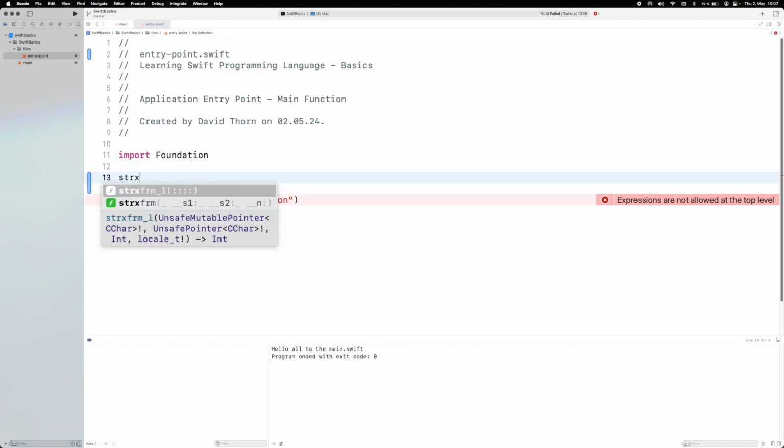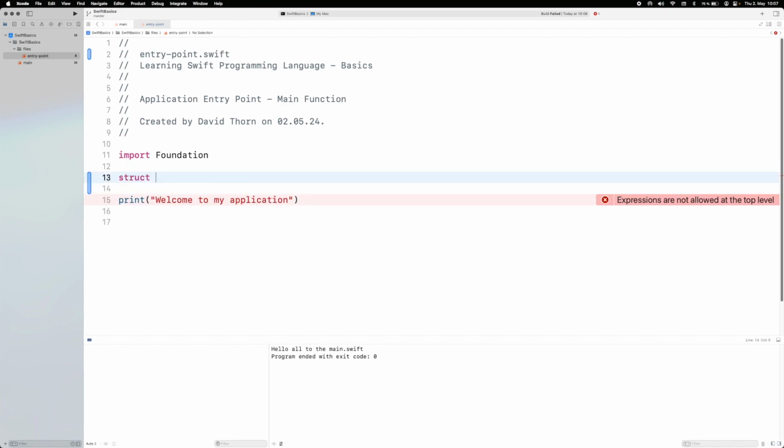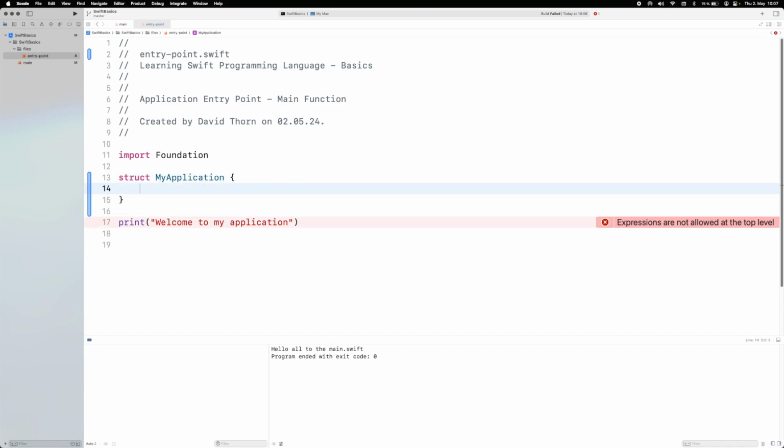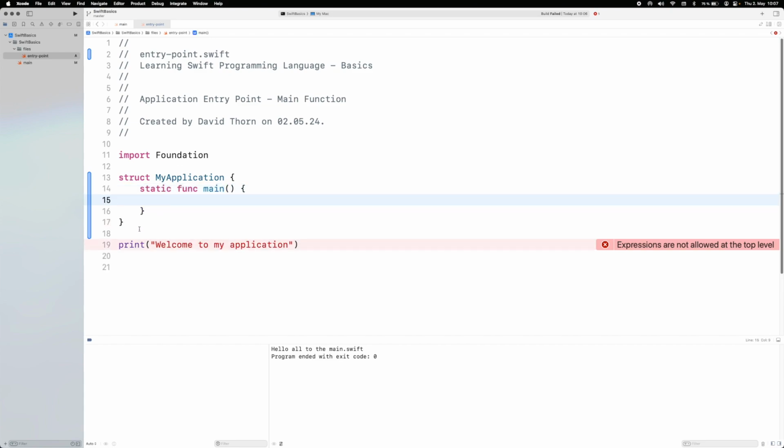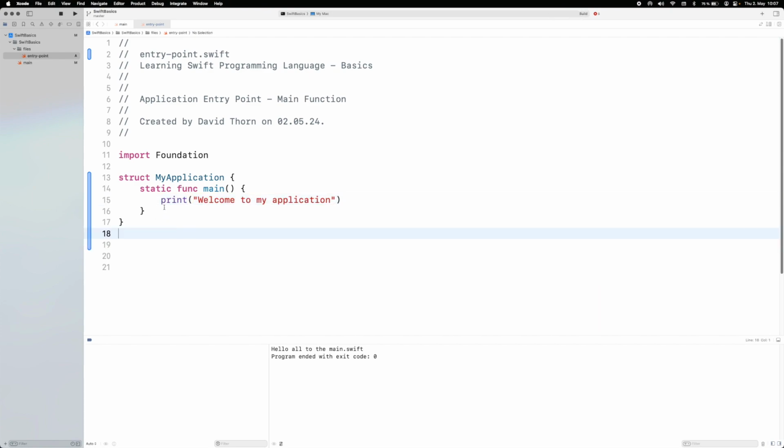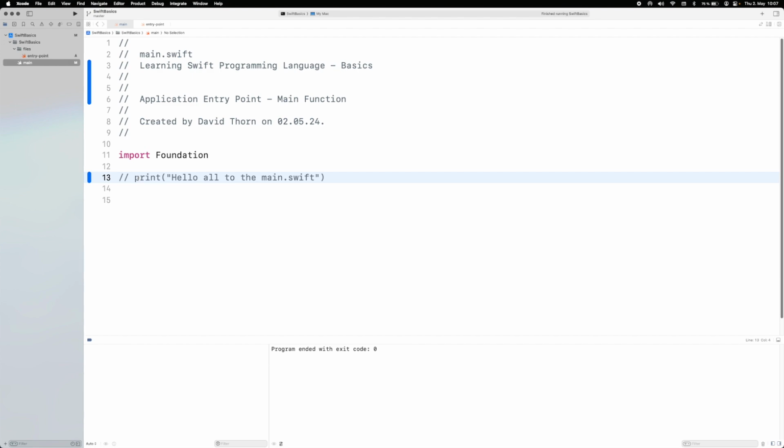Well, first of all, let's create a struct and call it MyApplication. In here, we're going to create a static function and call it main, and then put this code inside our main function. Now run it again, and you can see the program exited with exit code, because this is not doing anything. So let's run this once again. You can see it comes out with hello all to the main.swift file.